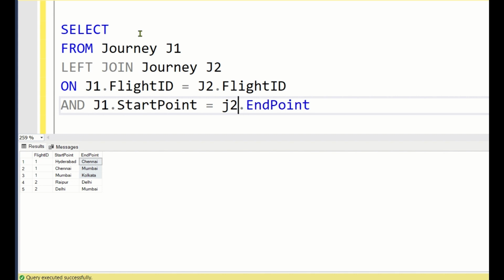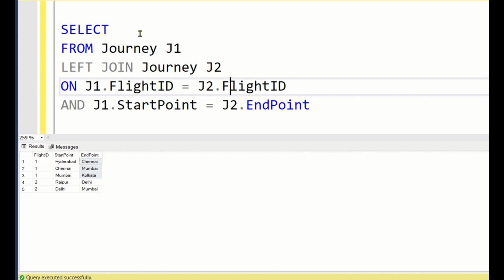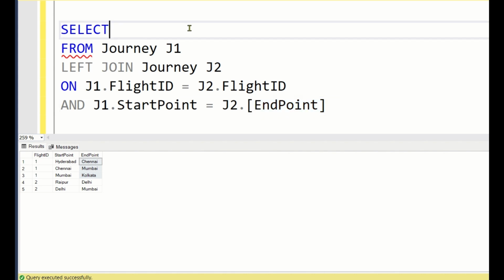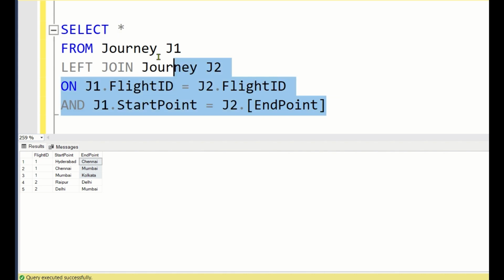Okay. So if you see this J2 end point is in blue color, right? Because this might be a keyword in SQL. So to remove this keyword, we need to keep this in brackets. If you keep it in brackets, the compiler will make sure that you are not using the endpoint keyword in this query. So if you write this select star, let's see what we are getting.